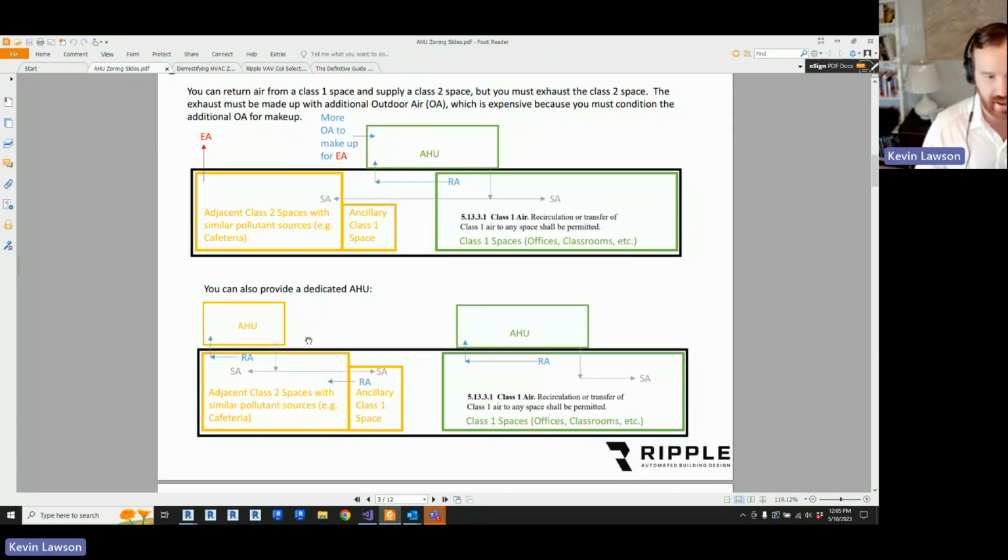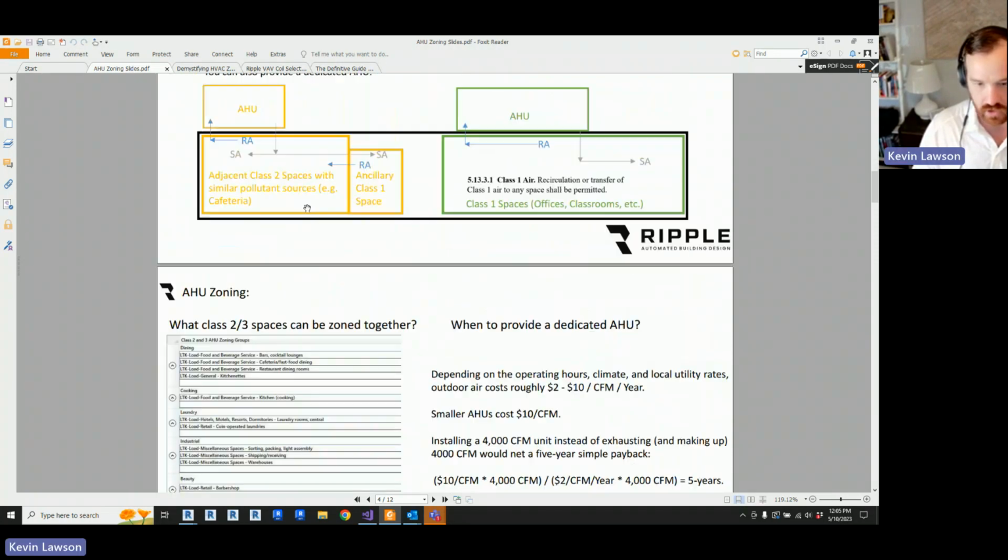So you could also provide a dedicated air handling unit and split these spaces up. You know, class 1 air handling unit, class 2 air handling unit. Now I can return all of this air. The question is just an economics question of when do you provide a dedicated AHU, and when do you just exhaust that class 2 space?